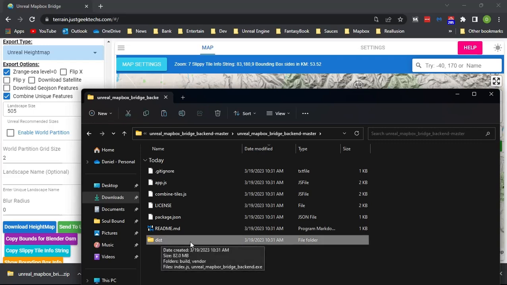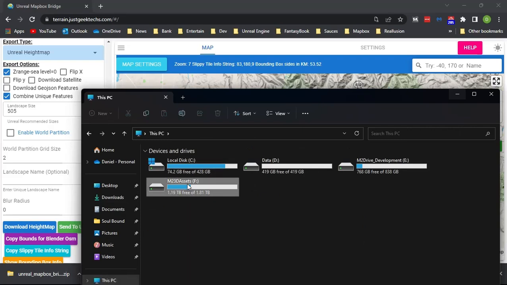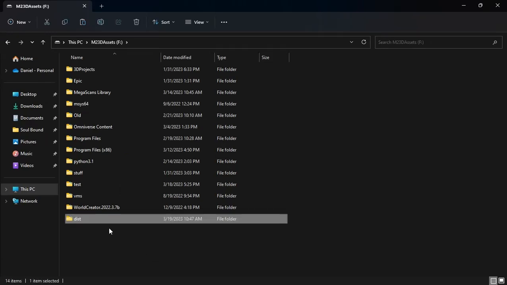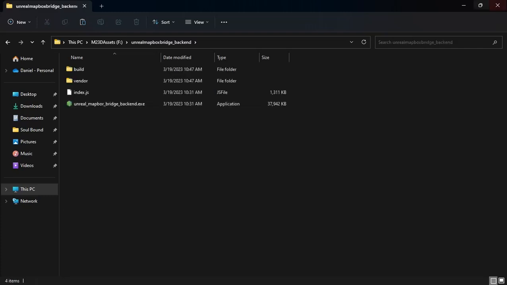Now you can copy this dist folder and rename it whatever you want. So let's say I want to copy it to, I don't know, let's just put it on my other drive here. Give me some space here. Let's copy that dist folder and we'll call it Unreal Mapbox Bridge underscore backend. Okay, just do something like that. And then open that up, and then you're going to need to run this little guy.